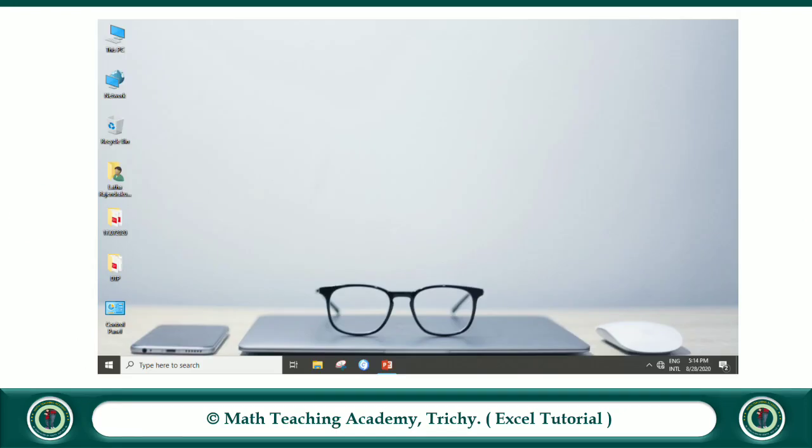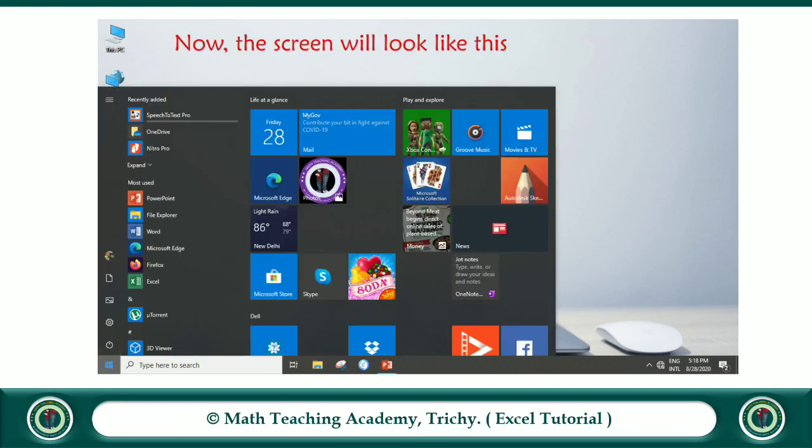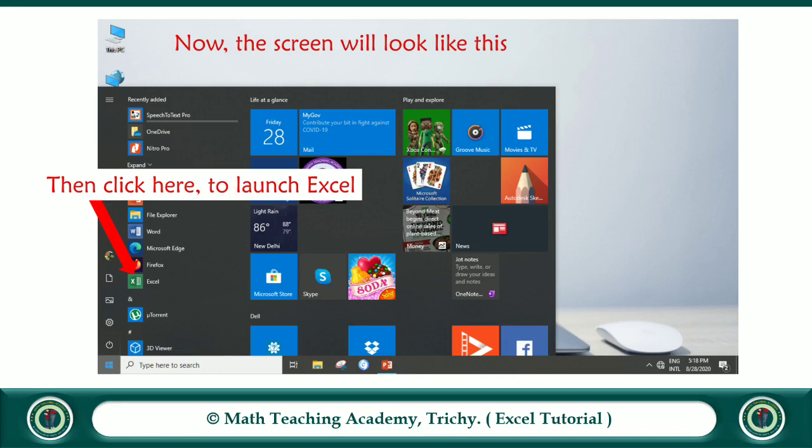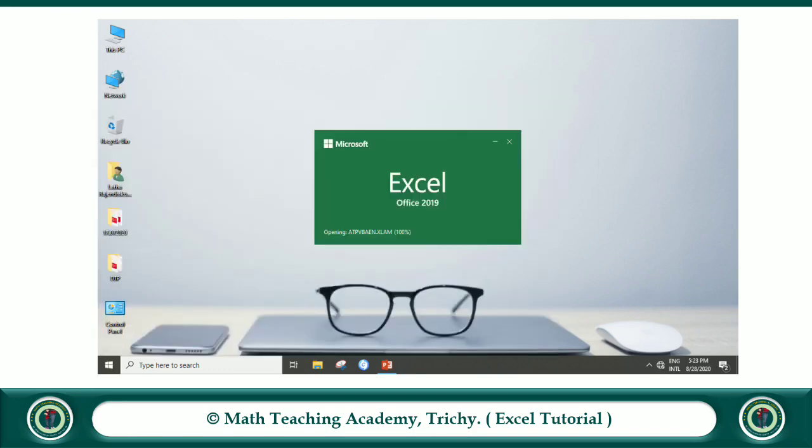So this is the opening screen of my desktop. Now we are going to launch Microsoft Excel. To launch Microsoft Excel, first off, click here the start button. Then the screen will look like this. There you can find the Microsoft Excel icon. So click the Microsoft Excel icon to launch Excel.